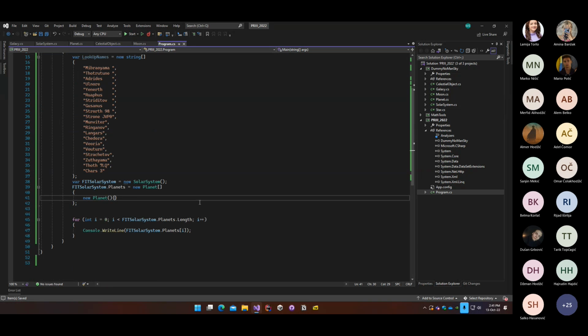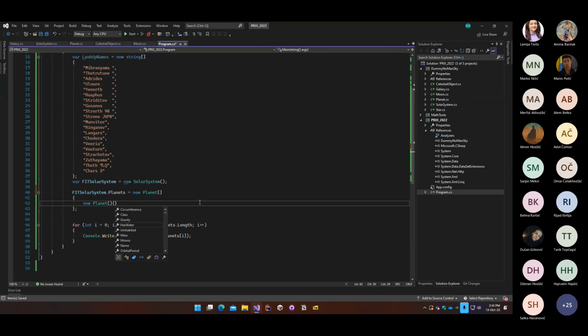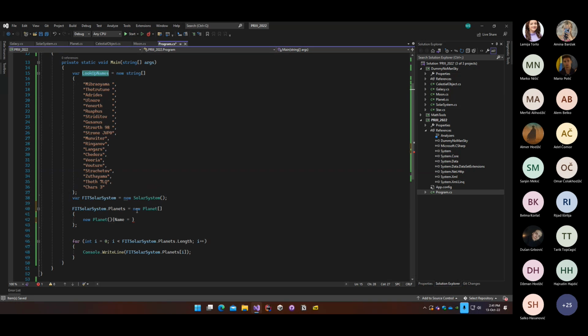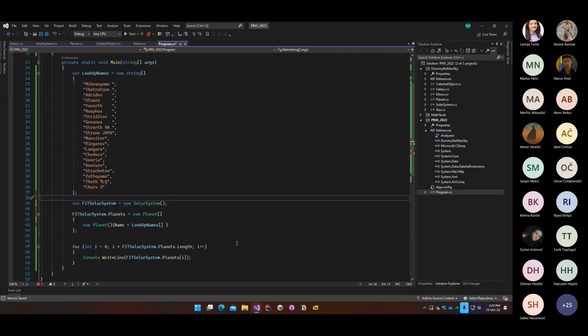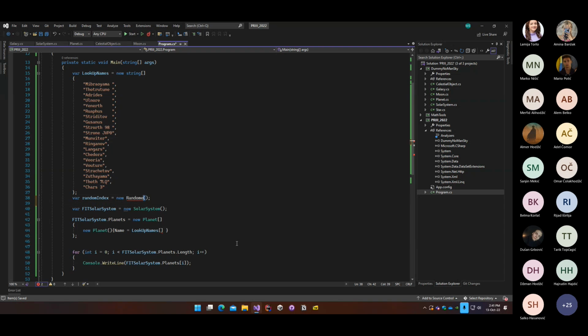So a planet. How can we get a name for a planet? That's an interesting question, right? What we could say is name equals, and then randomly we will pick a name from there. Now what's going to be our index? You can use System.Random. In C# you have Random. So let's say random index equals new Random. Okay. And this has to run once. You don't need to run it twice.